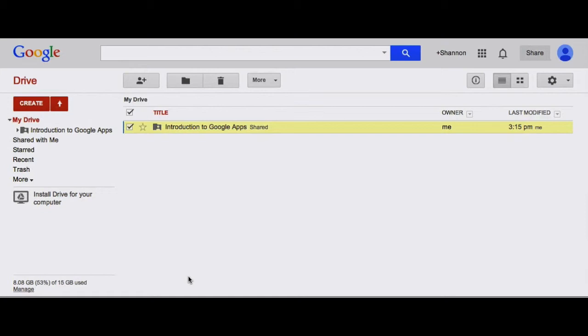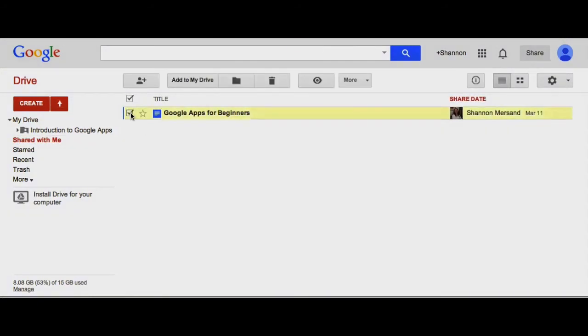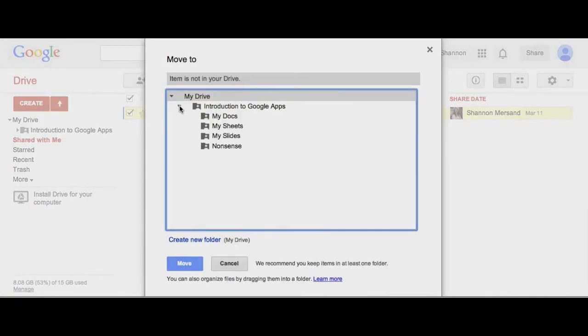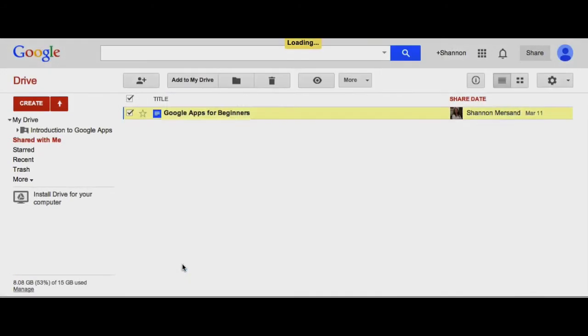Now it can get really confusing if you have a lot of things shared with you in your Drive, so one of the things I like to do is to go into my Shared With Me folder and rearrange my documents. If you click on Shared With Me, you'll eventually have documents that I've shared with you. If I want to move them, I simply place a check mark in the box, come up here to my folder, and choose where I'd like to put them. I'm going to share with you a Nonsense file, so I'd like you to move it out of your Shared With Me into Nonsense, and click Move.